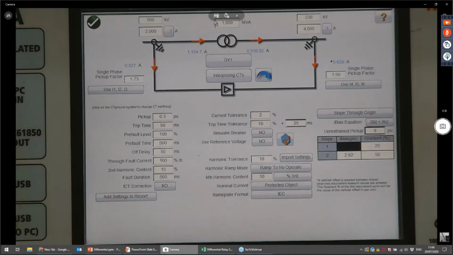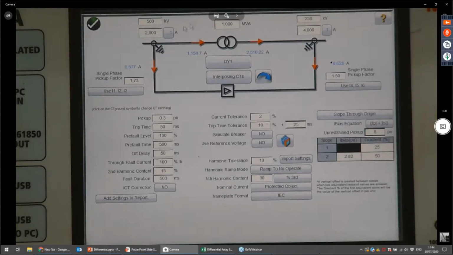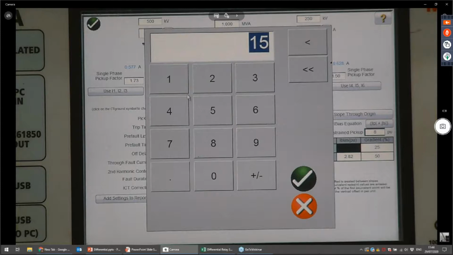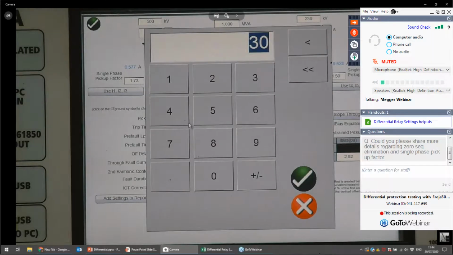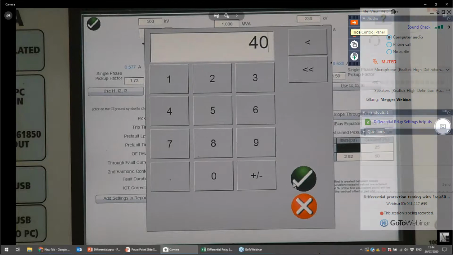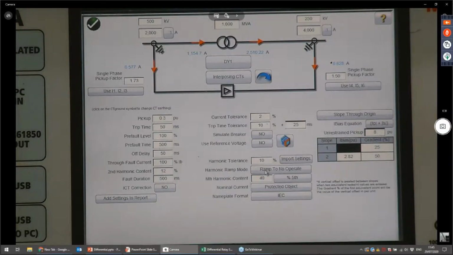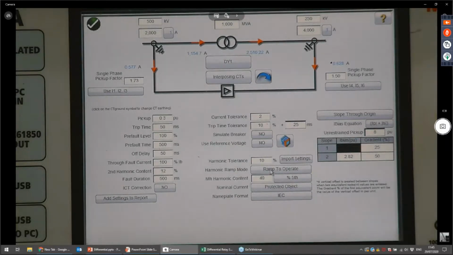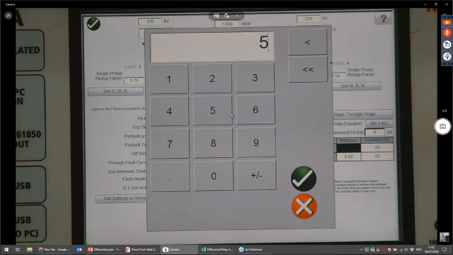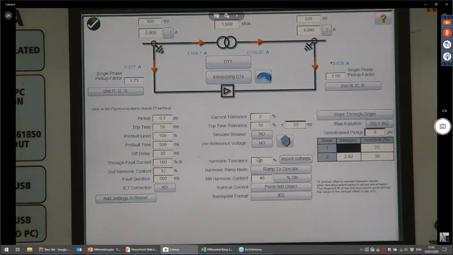Take me to my setting page. For the second harmonic, I will put it 12%. For the fifth harmonic, here I have to select the fifth. I click on this, select the fifth, and I'm telling it 40%. This is according to the setting inside the relay. And the ramp mode, if I click on it, it will change. I will select ramp to operate, which means go from the restraint region to the operation region. And for the tolerance, it's usually 5%, even less, I believe, for this relay, but let's say it's 5% for us now.